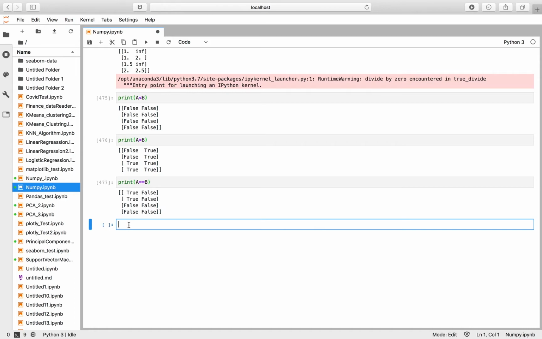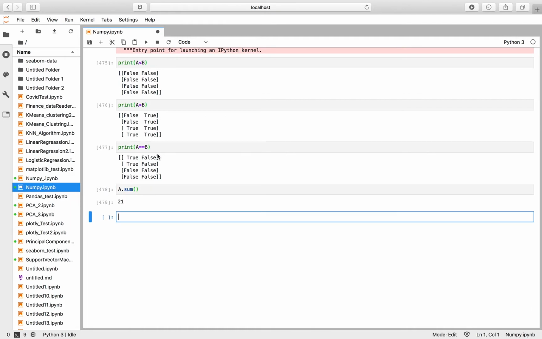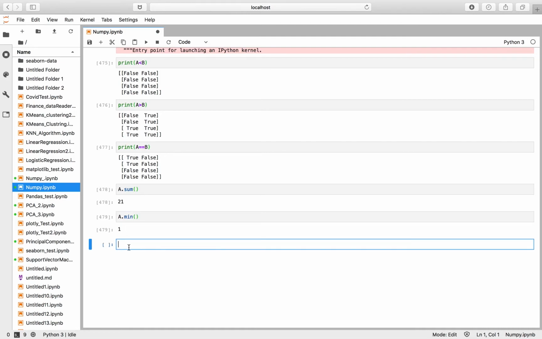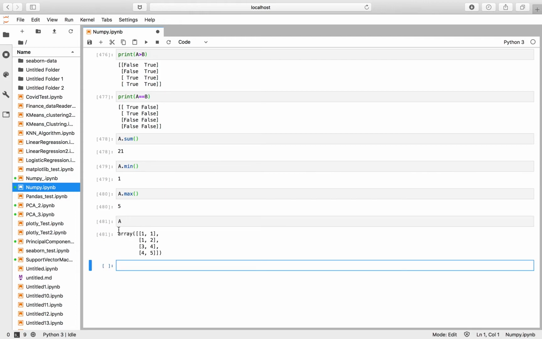And a few more methods, like a dot sum, capital A dot sum. So we get 21. All the values of a are added, so the sum of total values is 21. Similarly, we can say a dot min. The minimum of the values is 1. And a dot max, the maximum is 5. Let's check with the a array, and yes, the maximum is 5 and the minimum is 1. That is what we see. And the total sum is 21.